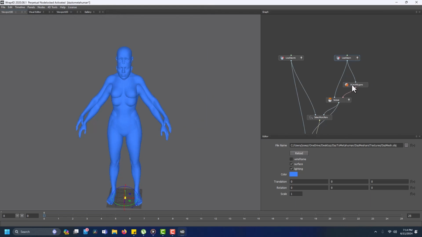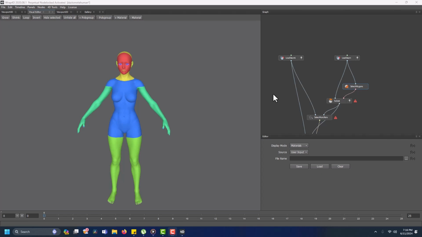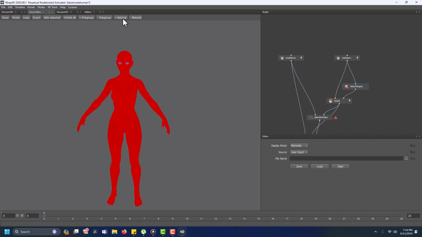Underneath your right load geometry node, create a Select Polygons node, and underneath that, create a Subset node. Connect the right load geometry node to the Select Polygons node, then click on your Select Polygons node and go to the visual editor. You should see your DAZ character broken up into different colored material groups. In the toolbar at the top, click the plus material button and add these materials: body, face, lips, head, ears, legs, arms, fingernails, and toenails.